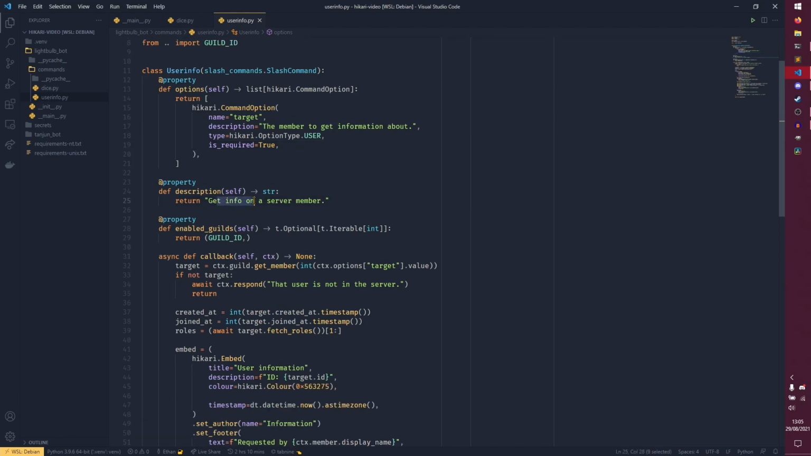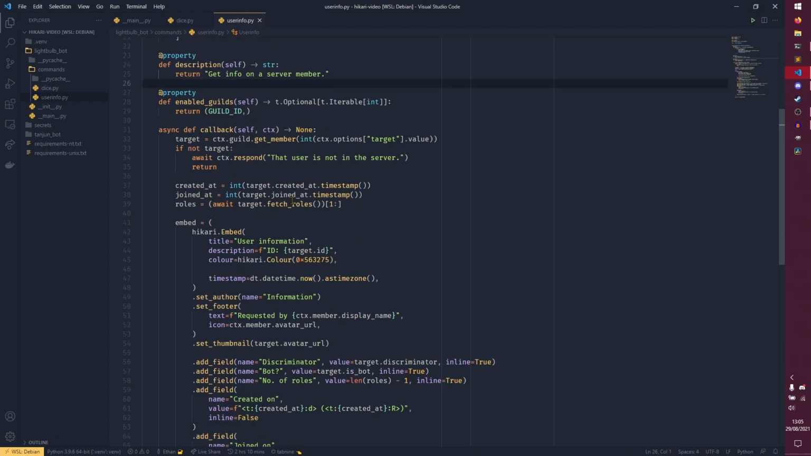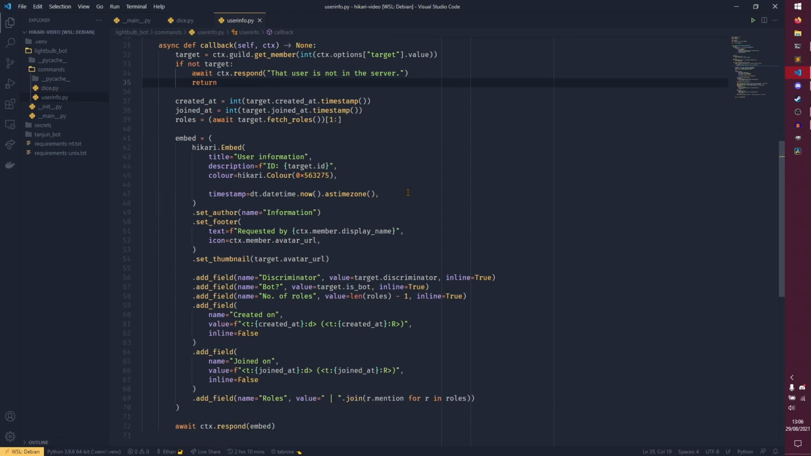And then, here's the description again. Enable guilds is the same. And then the important thing to note here is that it returns a string of the target ID, so you do need to convert it back out. Although thankfully it is identical to how you would do it in discord.py. I'm not really sure why it returns a string, but there you are. And then if the target can't be resolved, then they're not in the server, and you can just send that. And then all this other stuff is just kind of standard.